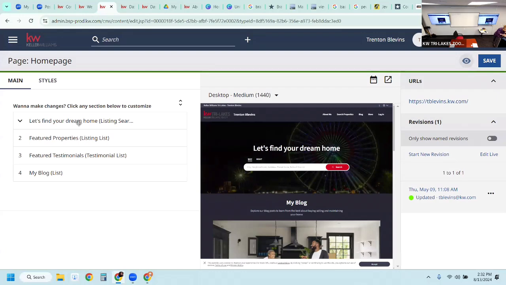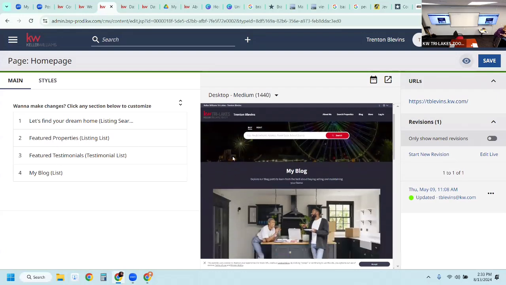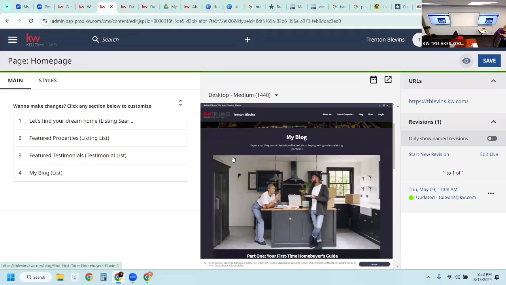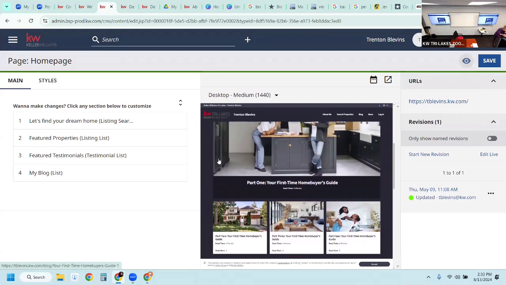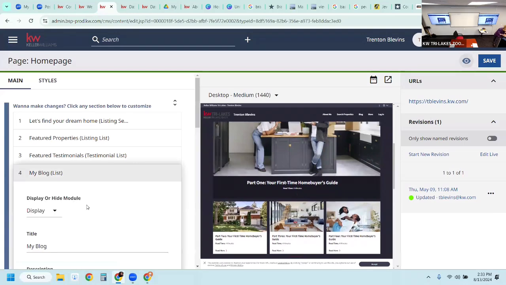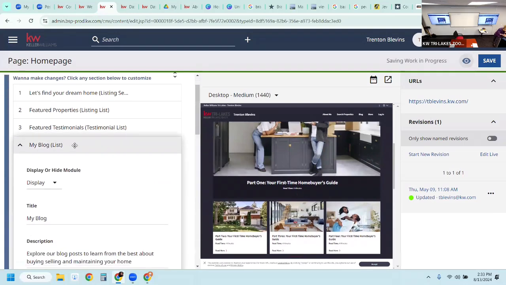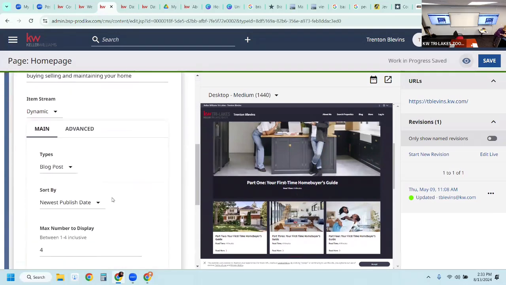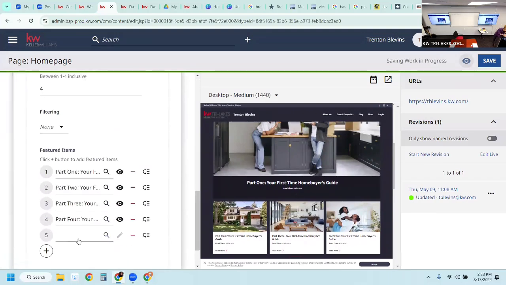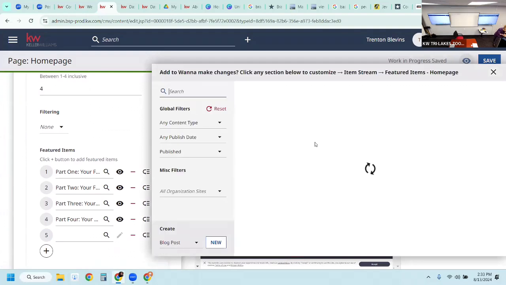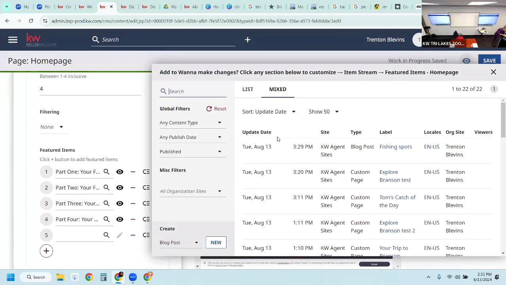You'll see the layout on the left, 1, 2, 3, and 4. Underneath your featured properties and featured testimonials will be your blogs. And notice how it does not have that blog yet that we just created. You will have to go to number 4, my blog, and go all the way back down to your featured items again, and go ahead and add that blog or any other blogs that you've created.